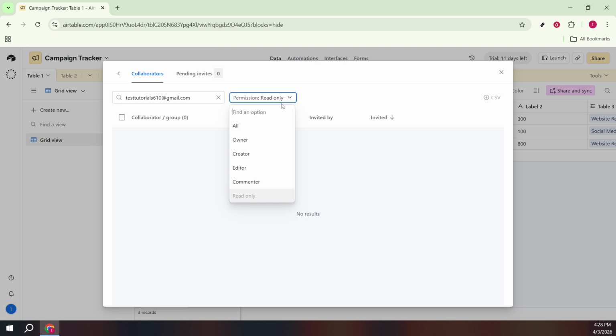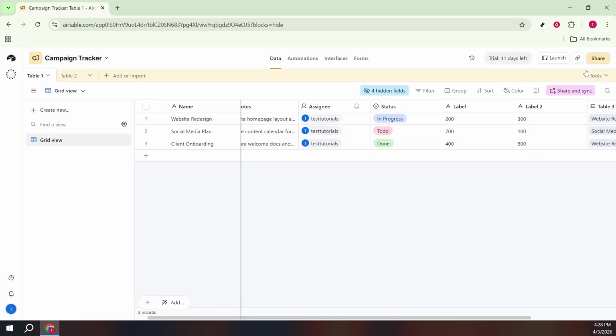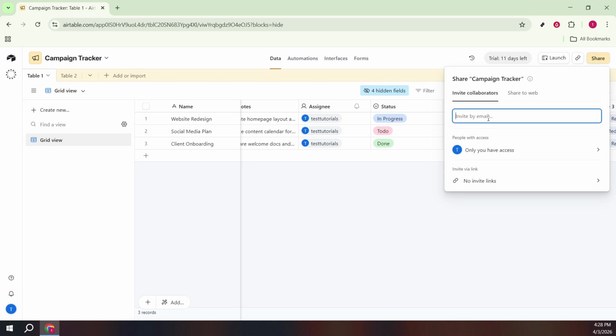With the right level selected, add a brief message in the note field. Give context. Mention why they're being added, what they should focus on, or point them to a specific table or view. Clear instructions here reduce back and forth and help new collaborators get started quickly.